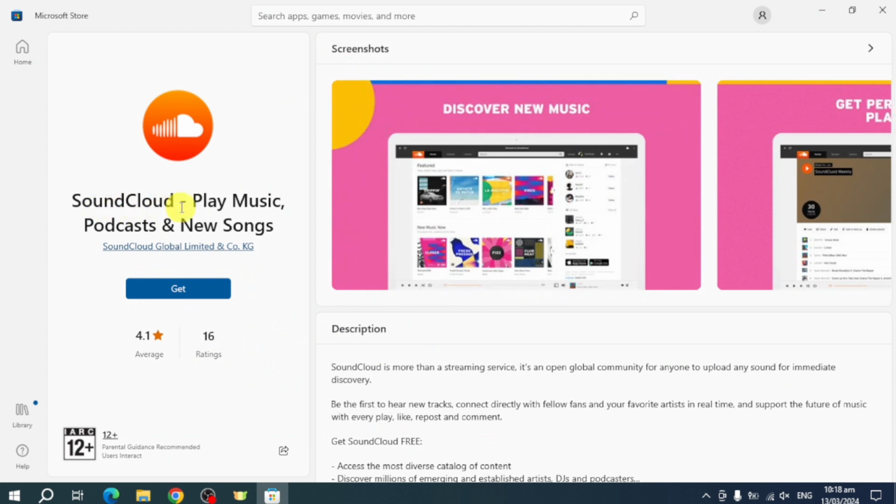And then once you have searched for that, you should be able to see this option right here, which is the SoundCloud Play Music, Podcast, and New Songs. So just click on this Get option right here in order to install it. And as you can see, this will load like this, and in just a few seconds, it will start the download process and it will install itself on your actual computer. So that's the whole process.